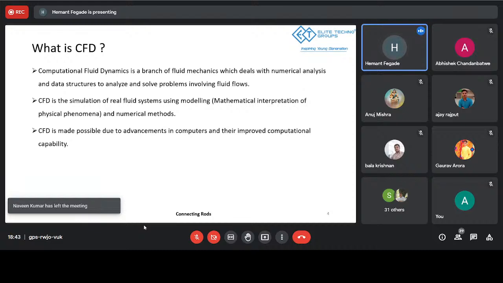CFD is made possible because of high-end computational power and high-end computational resources. Like you have supercomputers now, so basically they can calculate at very fast speed, and they can also solve very complex equations. And as most of you might know, numerical methods are iterative methods.